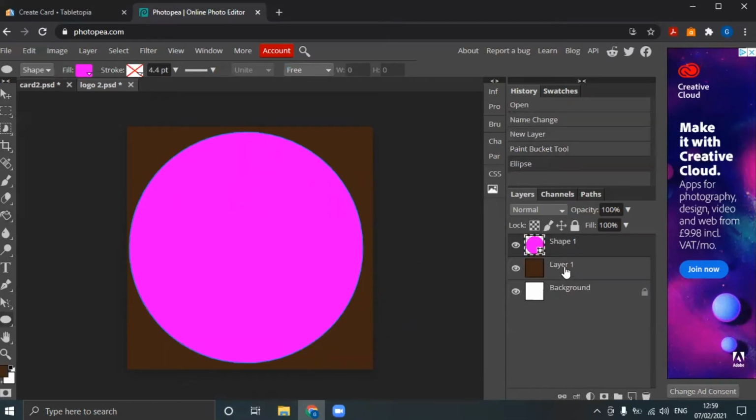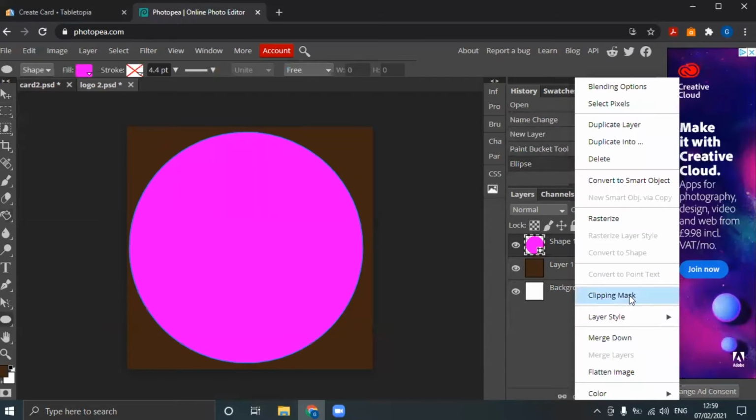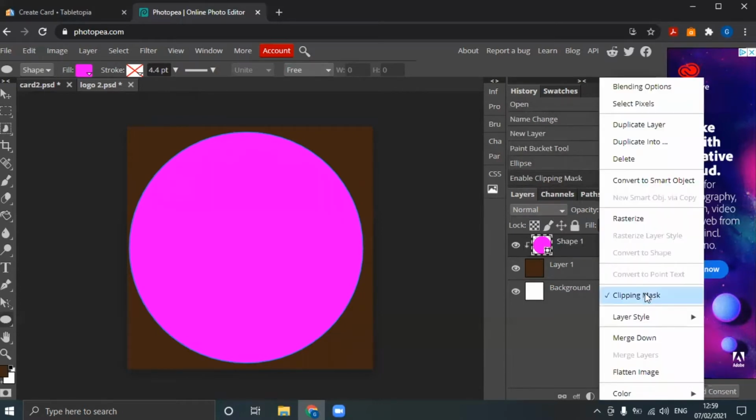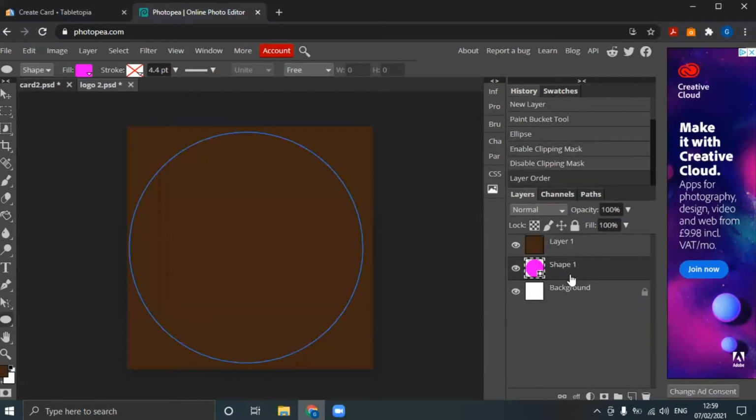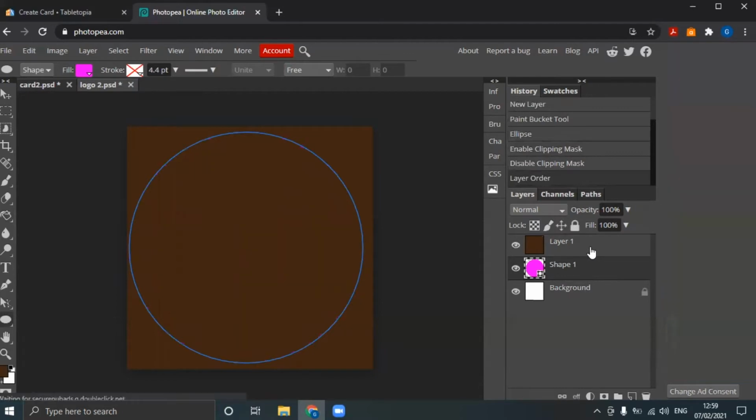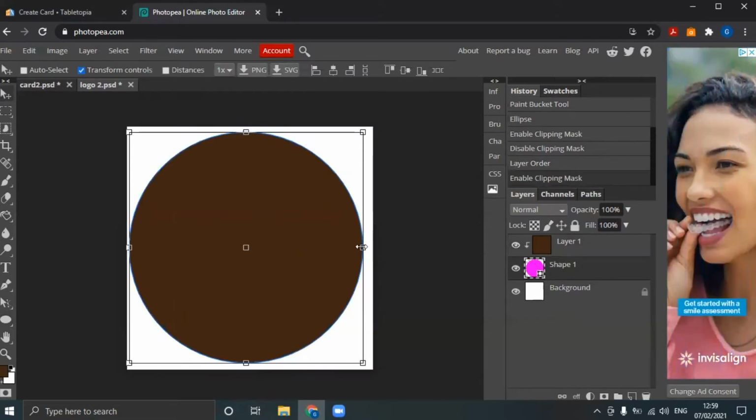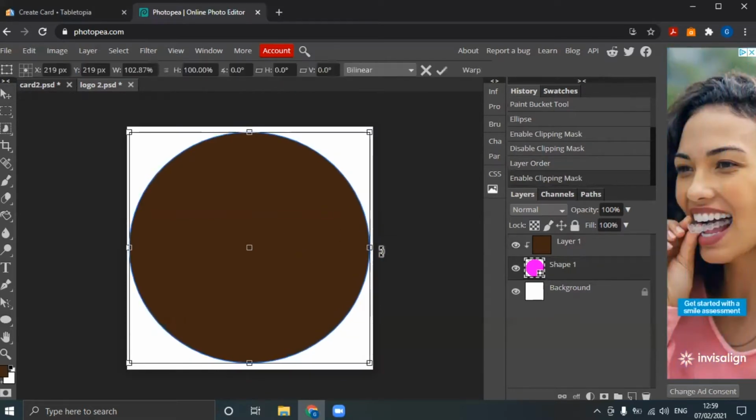Now, like I said, if I do the masking here, nothing's really going to happen because the square is bigger than the circle. So I'm going to undo that, put the circle underneath because the circle is smaller, and then I'm going to do the masking, and there you go. You've got that now. And now that circle is slightly off. I can just drag that like that.